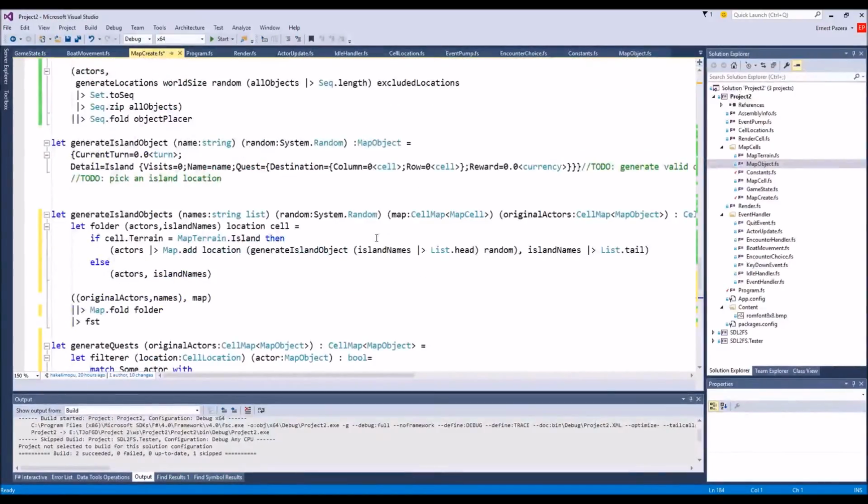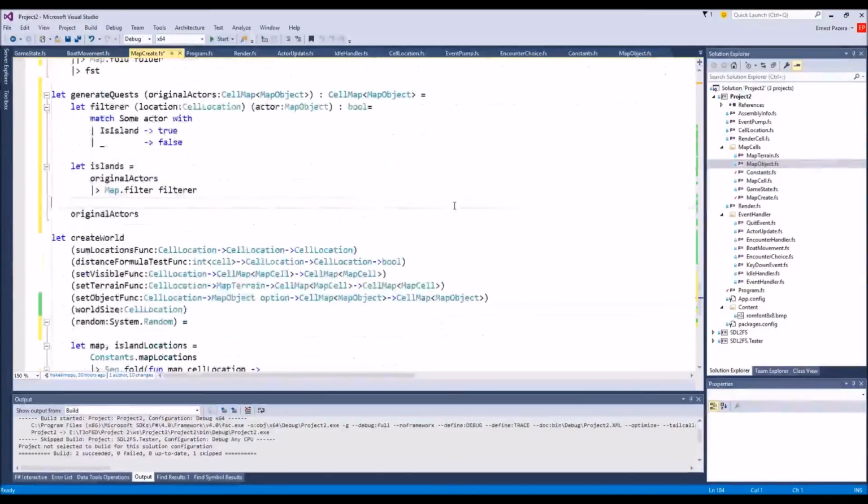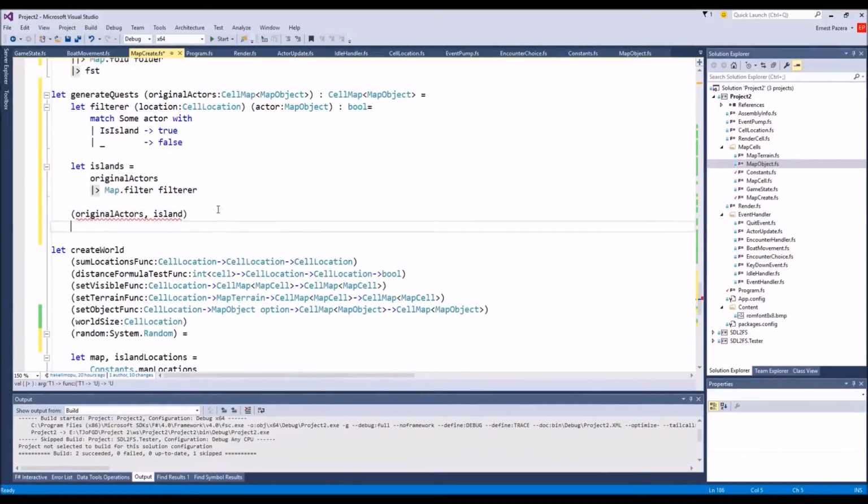and I really just need, because what is it? There's a destination, which is that, and a reward. So, this becomes a fold. Except it's also the state. Okay. So it's like I'm going to fold on islands. So original actors is my state. And then islands is the thing that I'm folding on.